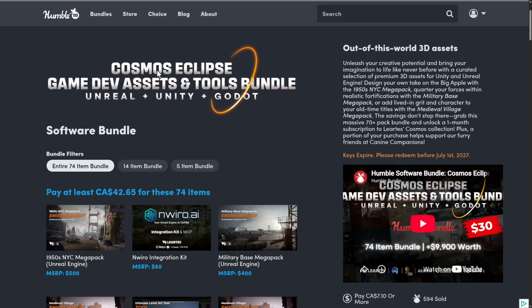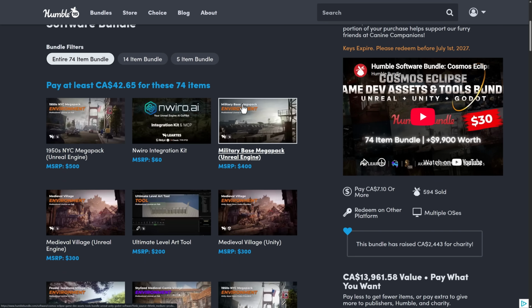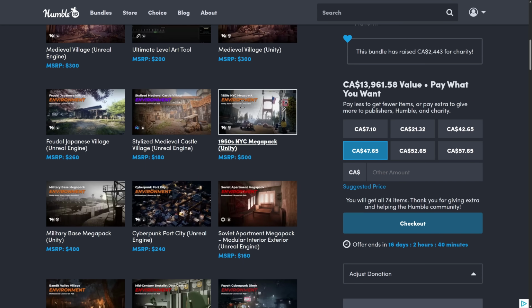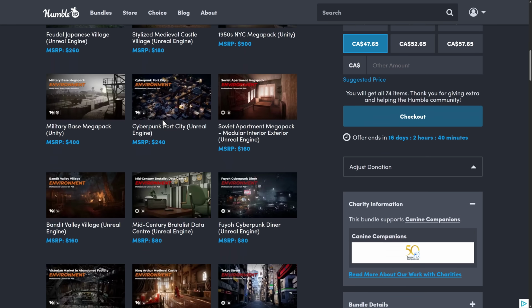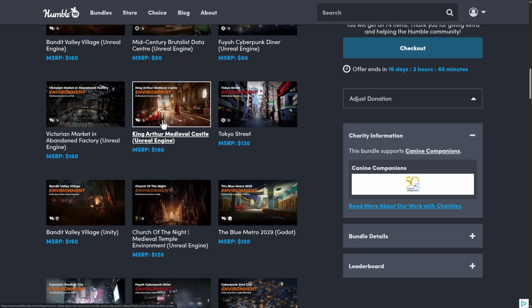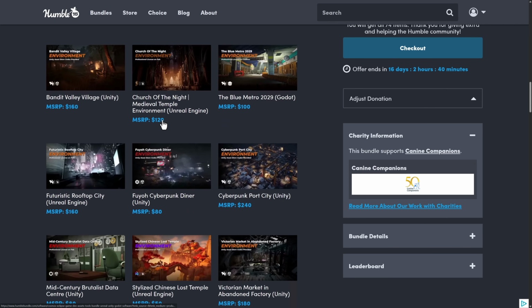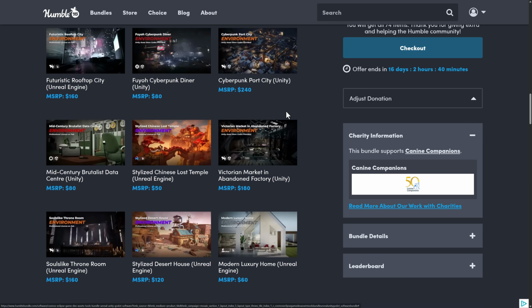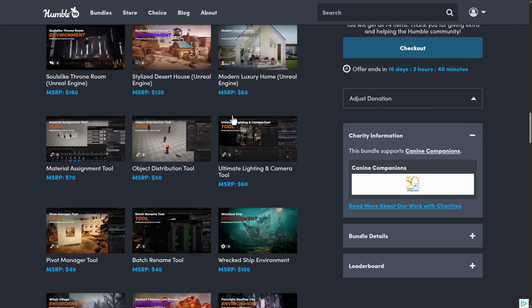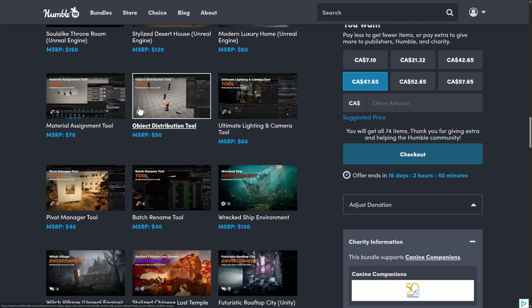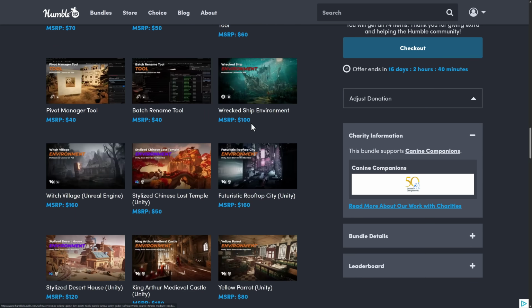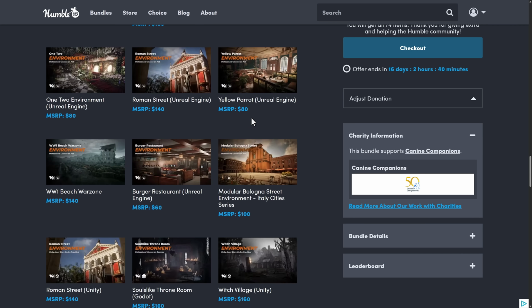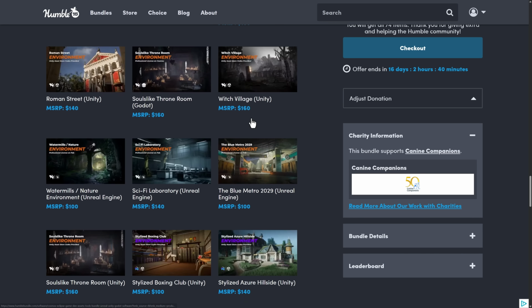And then we've got Cosmos Eclipse Game Dev Assets and Tools bundle. So you can see here a number of different environments. Again, Unity, Unreal Engine in here. I do think there is a Godot or two splashed in. So we had a couple of Godot environment assets in here as well, but I think it's only like 2 or 3 Godot. So if you're looking for environments, and then they've got a couple of their plugins in here as well. So another set of environment bundles for Unreal, Unity, and Godot.